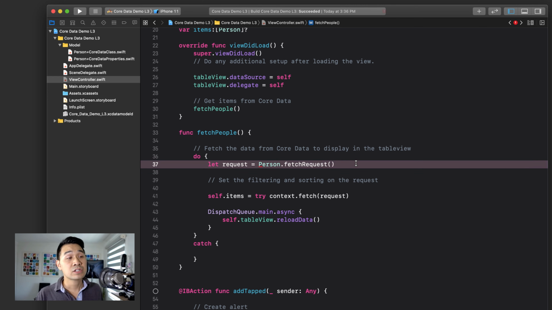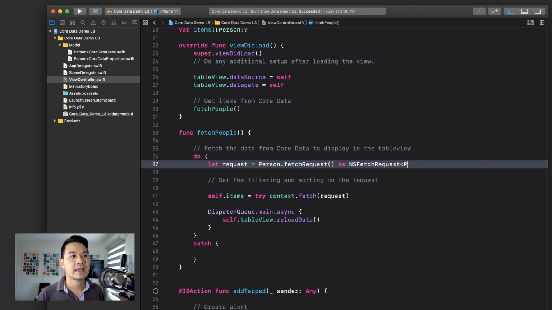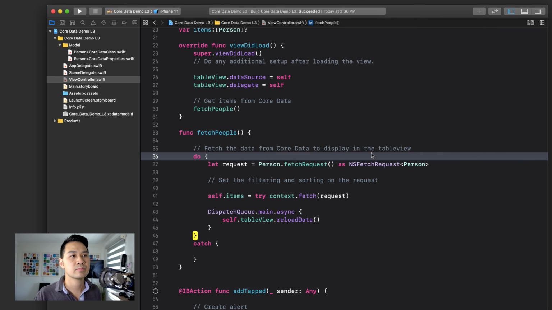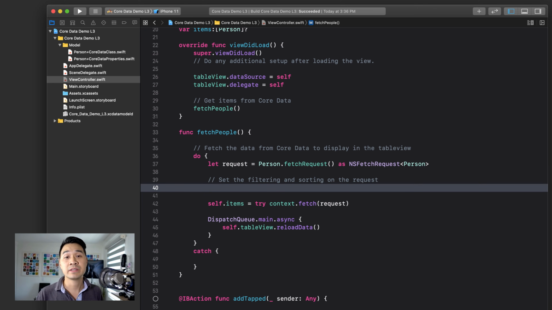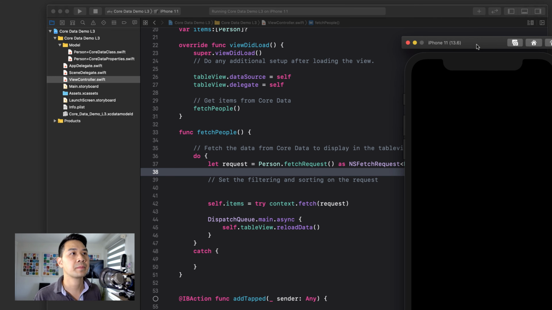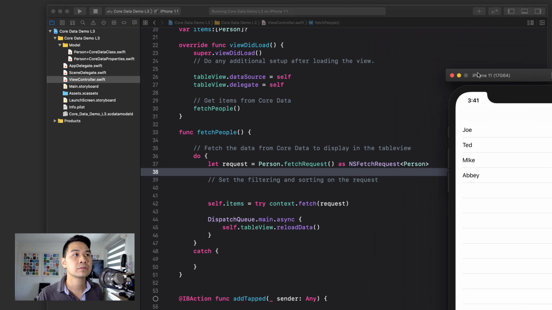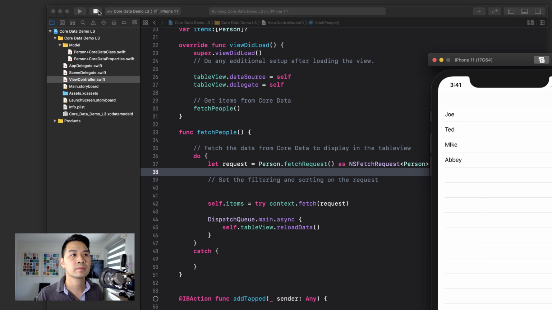Now, you're going to get an Xcode error, as you can see here, ambiguous use of fetch request. So you actually have to indicate the type, that this is an NSFetchRequest, and the data type that it's going to return is person. So now that we have a reference to the request up here, let's take a look at how we can do filtering first. I'm going to run the project so that we can see what data we're working with, and so we can decide what data we want to filter for. So as you can see, we have 4 names here. I am going to just do a simple filtering for only person objects with the name Ted. All right, so let's go ahead and stop the project.